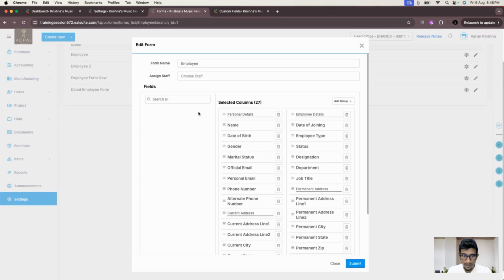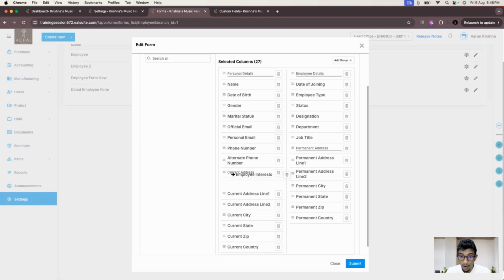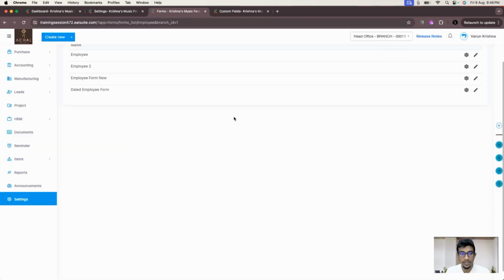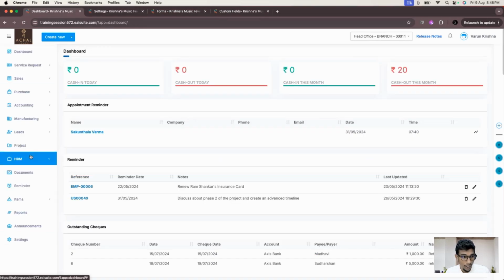So I will be adding the employee address custom field into the basic employee form. It has been added under the current address. No, I don't want that. I want it to come under personal details. So the last personal detail group field will be employee address. You can click on submit, and then we'll return back to the dashboard itself.